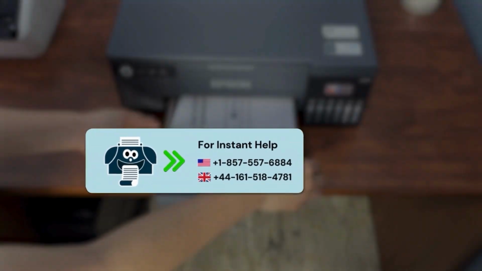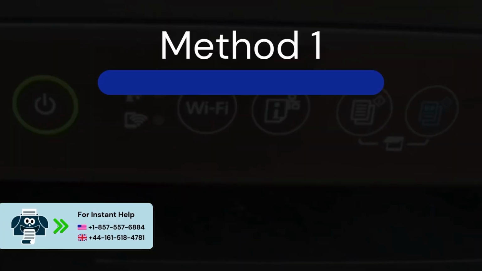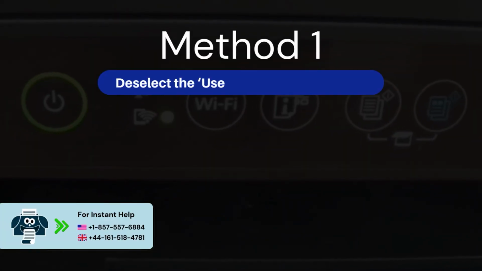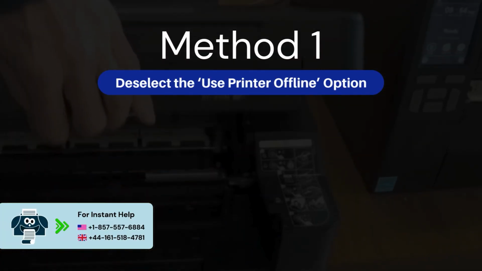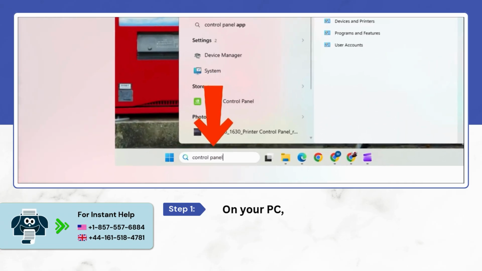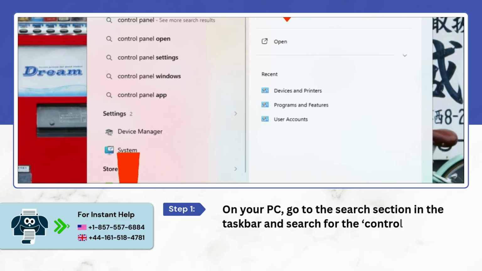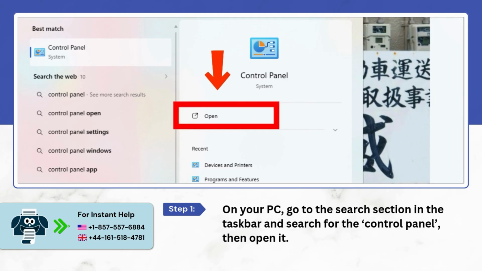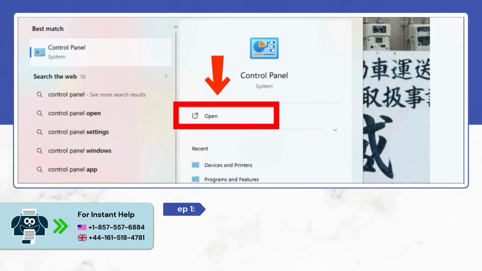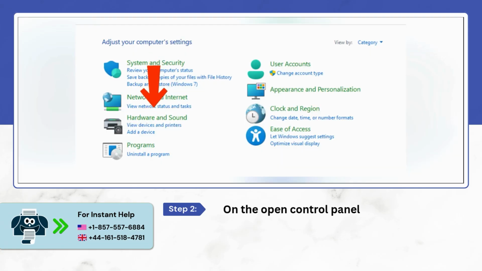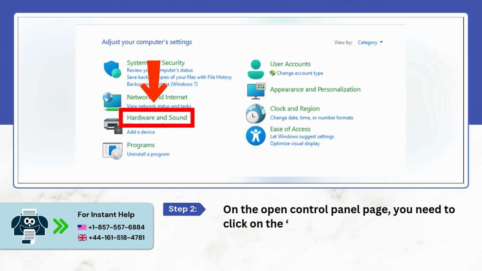Alright then, let's begin with the method now. Method 1. Deselect the Use Printer Offline option. On your computer, go to the Search section in the taskbar, search for Control Panel and then open it. On the Control Panel page, you need to click on the Hardware and Sound option.